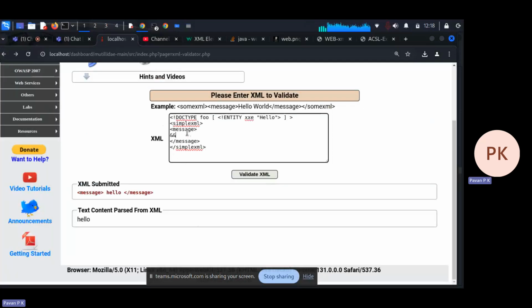Whenever we call this ampersand XXE, this will print the statement that is associated with XXE, our external XML entity. That is the name of the XML external entity we have given here. What is the value of the XML external entity? The value we have given here, hello. Whenever we use this XML external entity variable XXE in between this message tag, we will get the result as hello.